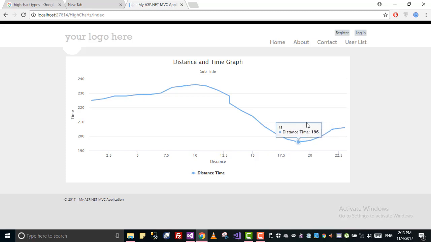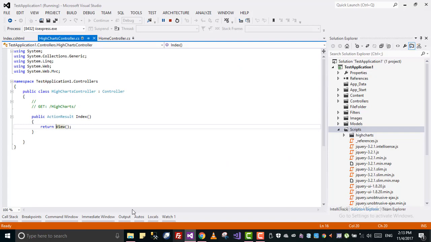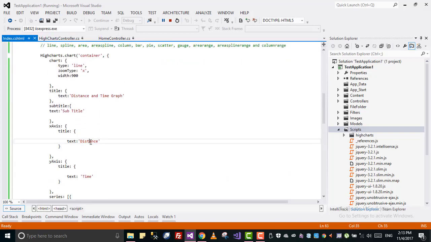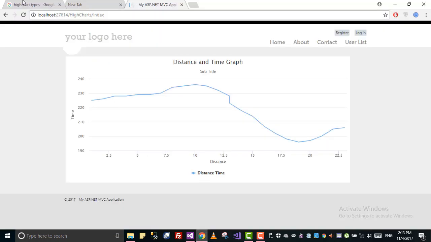Okay, we have to move this distance to here, and time down. It will be distance and this will be time, so we will replace it here. This is time and this is distance. So guys, if we refresh, we can see the change. Okay, so this is our graph, and this is distance and this is time.